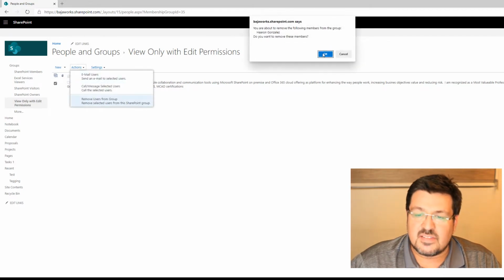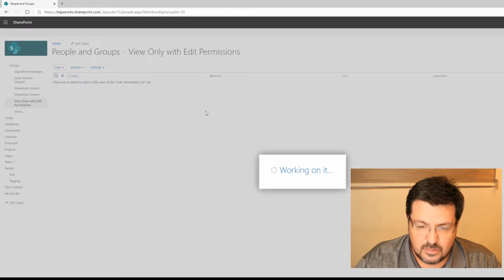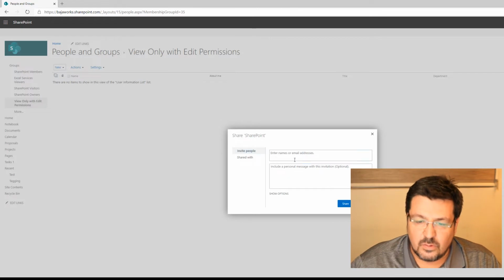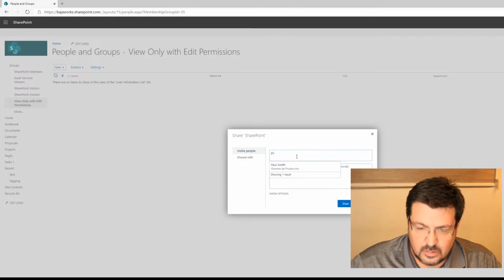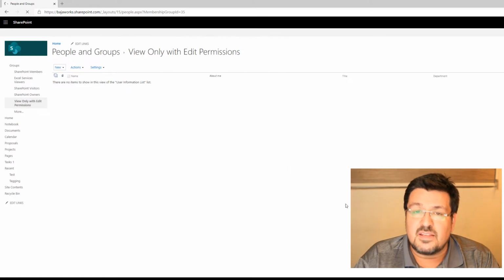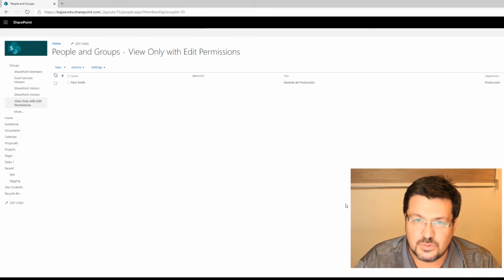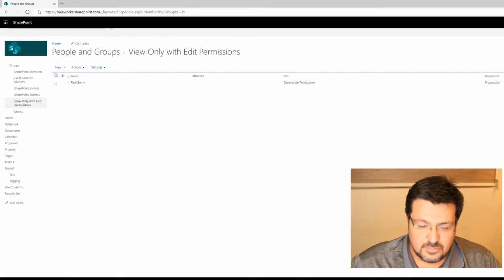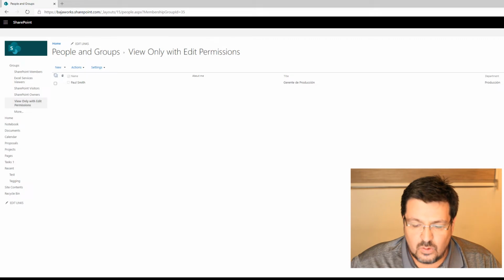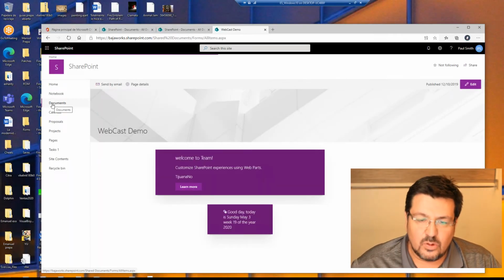So let me assign a person here. Let's add Paul Smith to be a member of the group. Here it is. And now let's see if Paul Smith is able to, number one, not download documents, and number two, edit documents. So I will open another session here. I'm logged in as Paul Smith. I will go to the document library and let's see what happens.